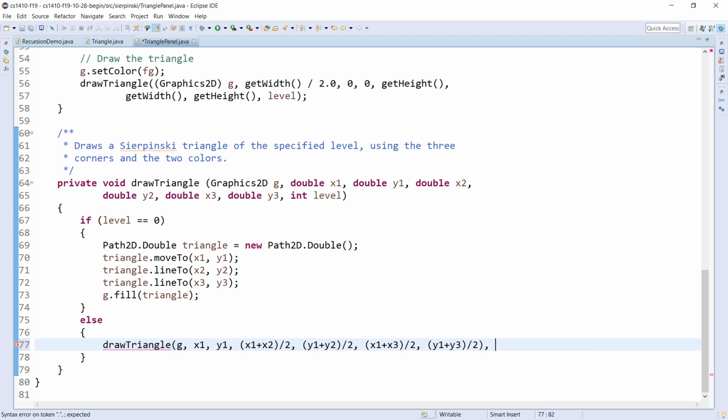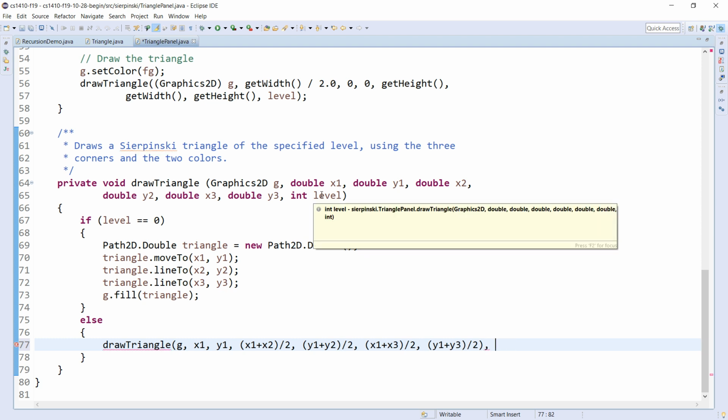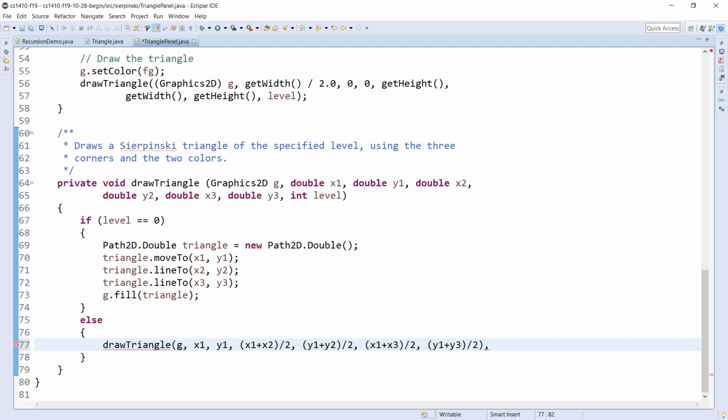And then the last parameter is the level. What level of Sierpinski triangle do we want? Well, we're asked to draw one of level. And now we're drawing 3 of which? Level minus 1. And now I get to find out what I did wrong here. What's this? It's an extra paren there. Okay, so at least that's something.